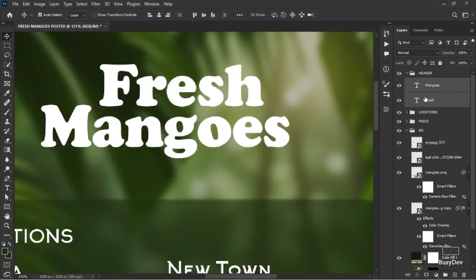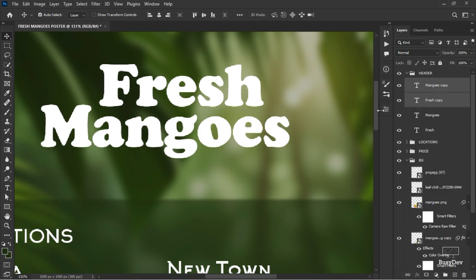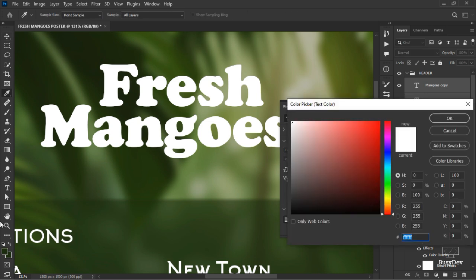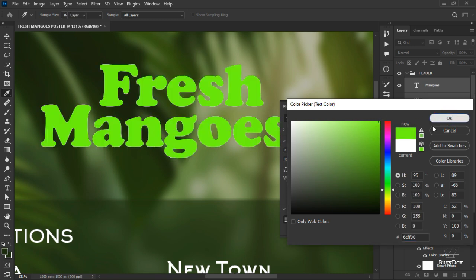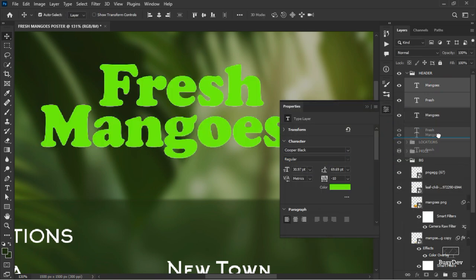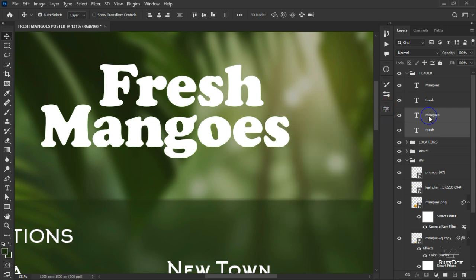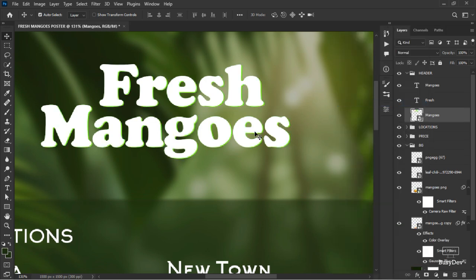So I'm going to duplicate this group of text, the fresh and the mangoes. I press Ctrl J to do it just once, and then this time around the color I'm going to use is the green, but not the deep green, a lighter version of the green. So like this one, and then I bring it underneath this one, and then I convert these two to smart objects. Okay, convert to a smart object. Then I use my arrow keys.